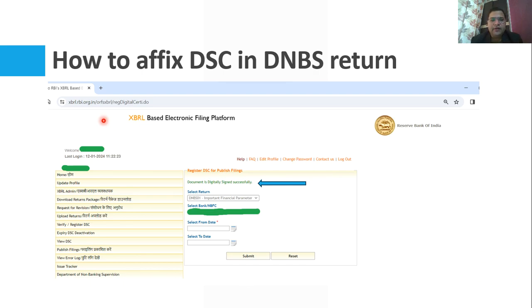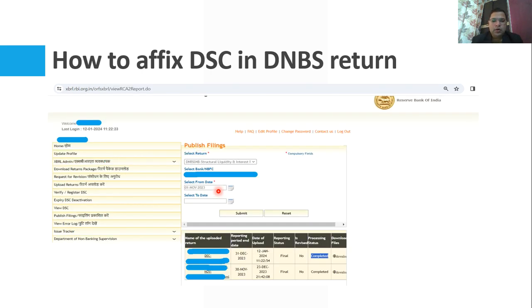After this screen, you get the message: this document is digitally signed, for the purpose of acknowledgement. Many times RBI sends an email notification, but many times we do not receive any notification. Then what to do? You just log in on the portal, go to publish filing, select the return. Now here you see the processing status showing completed. After that you take the screenshot and there is no need to do anything else, keep it for future record.